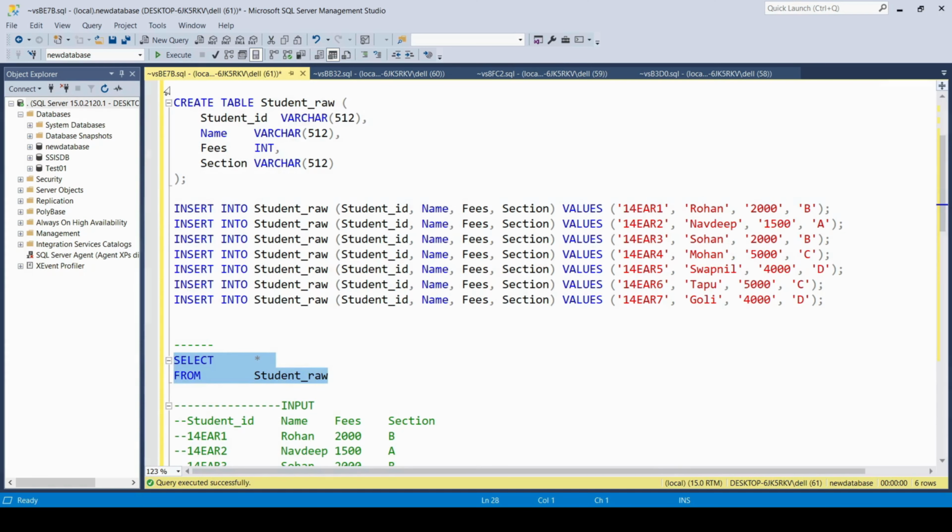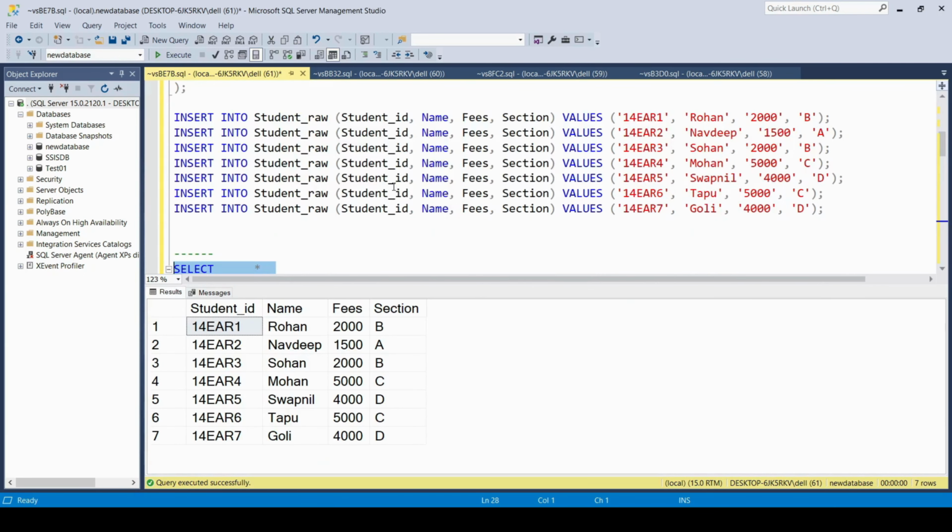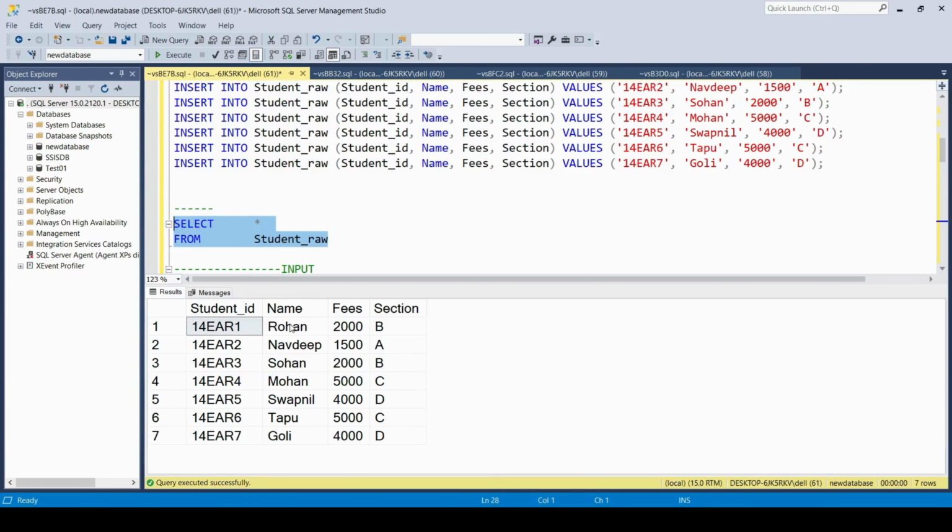We have a table named student_row which contains four columns: student ID, name, fees and section. As you can see on the screen, for some students the fees and sections are the same. Take the example of a school in which various students have different student IDs and different names, but their fees and sections are the same. For example, for section B the fees is 2000 rupees, for section C the fees is 5000 rupees, and similarly for section D the fees is 4000 rupees.